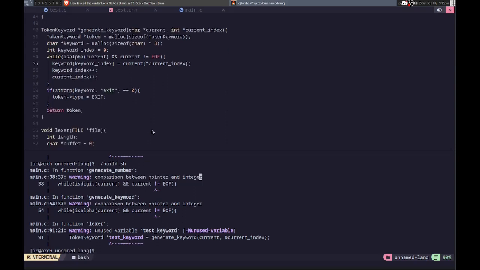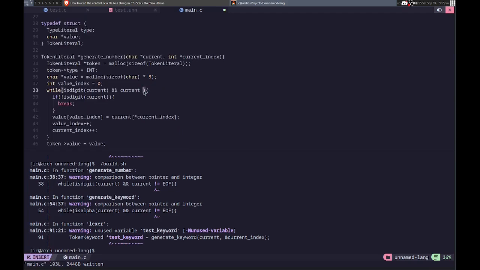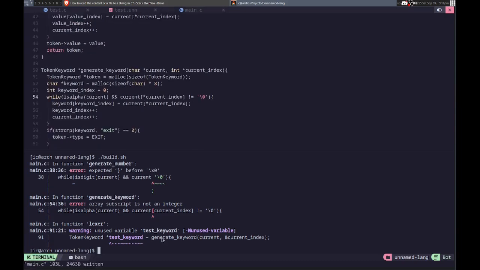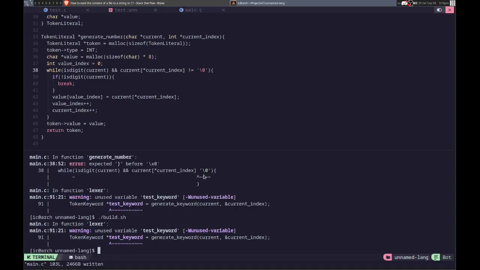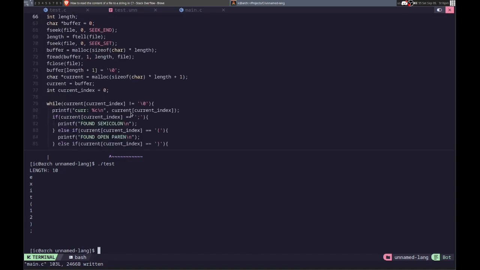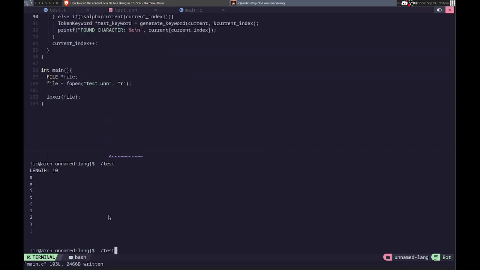Also, current index is not equal the end of file. Gotta do the same thing here. Okay. And down here as well. Oops, I forgot to... There we go. Now... Okay. So we're printing it. I'm not sure where we're printing it at, though. Oh. Running the wrong file.